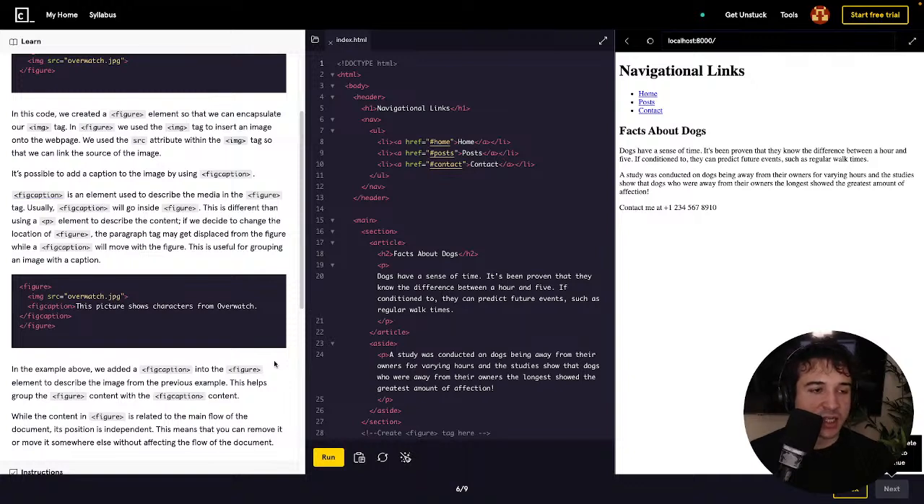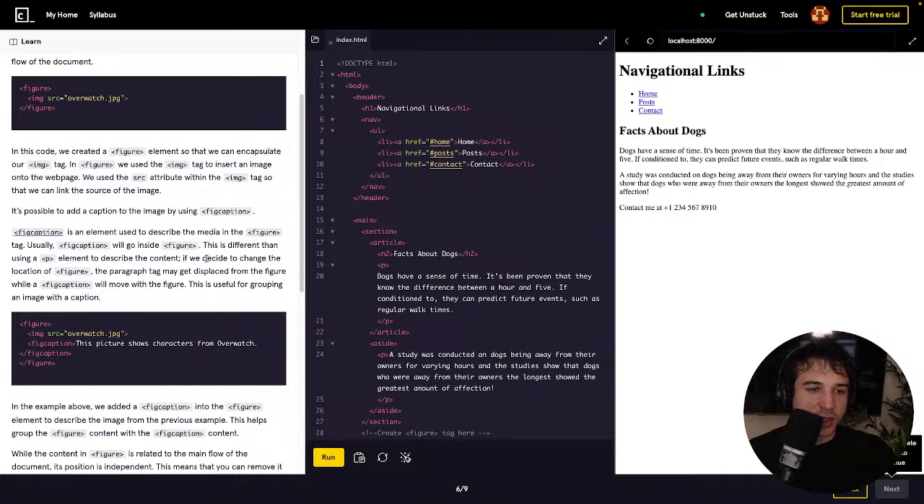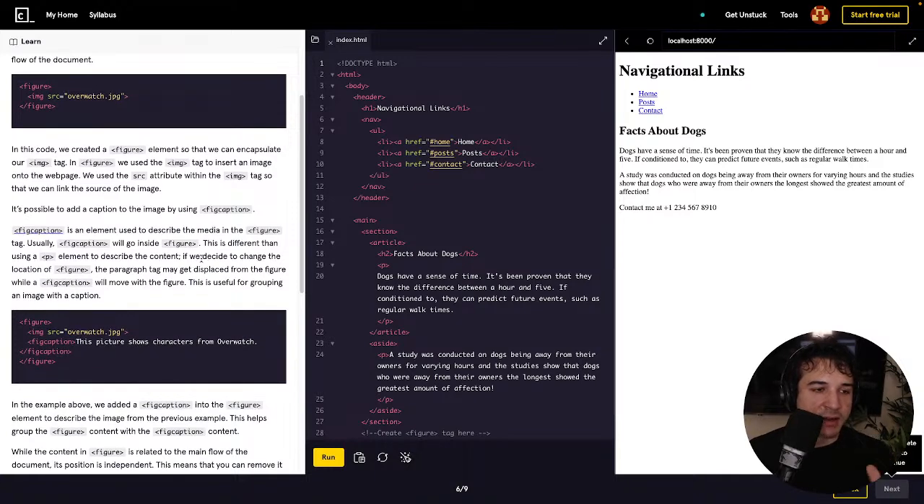I didn't really digest that, so let me read it again. First of all, let me take a sip. Okay. In that code up there, I created a figure element so that we can encapsulate our image tag. In figure, we use the image tag to insert an image onto the web page. We use the source attribute, got you.